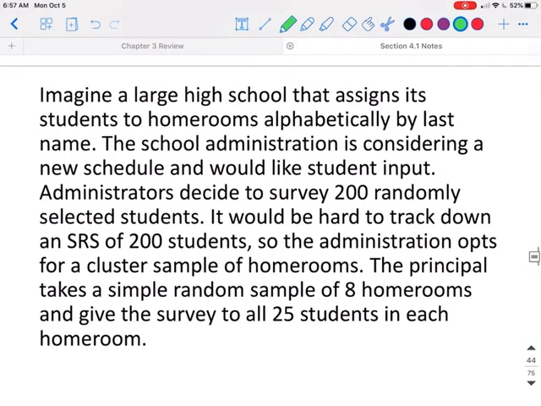So to think of this, imagine a large high school that assigns its students to homerooms alphabetically by last name. The school administration is considering a new schedule and would like student input. Administrators decide to survey 200 randomly selected students. It would be hard to track down a simple random sample of all 200 students, so the administration opts for a cluster sample of homerooms. The principal takes a simple random sample of 8 homerooms and gives the survey to all 25 students in each of those homerooms.